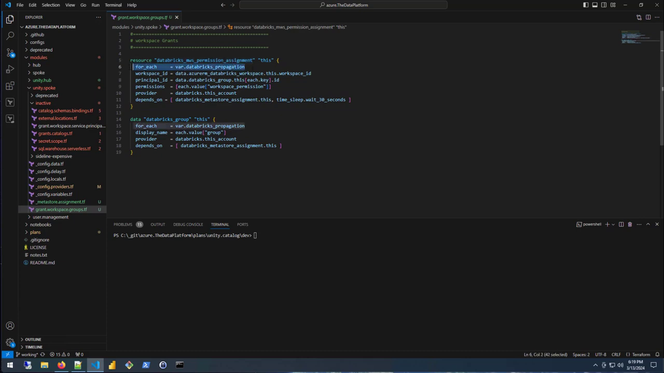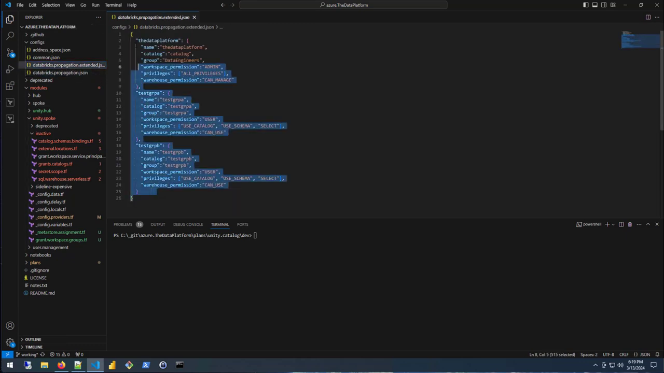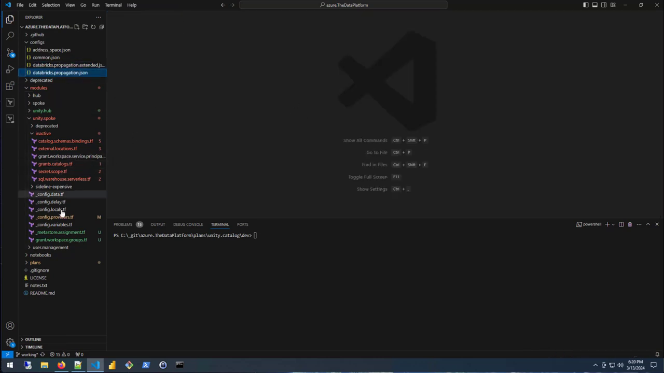I've got this for each loop here that's going off to my Databricks propagation. We can really ignore this because it's not mandatory, but for me, when we scale out later, what I want to do is go through this propagation folder or file, and I'm basically looking for my groups. So I'm going to go through each one of these groups. So in the future, if we want to extend this, we can have multiple groups and we would just go through this list. But right now I'm just doing one, and then we'll extend this later.